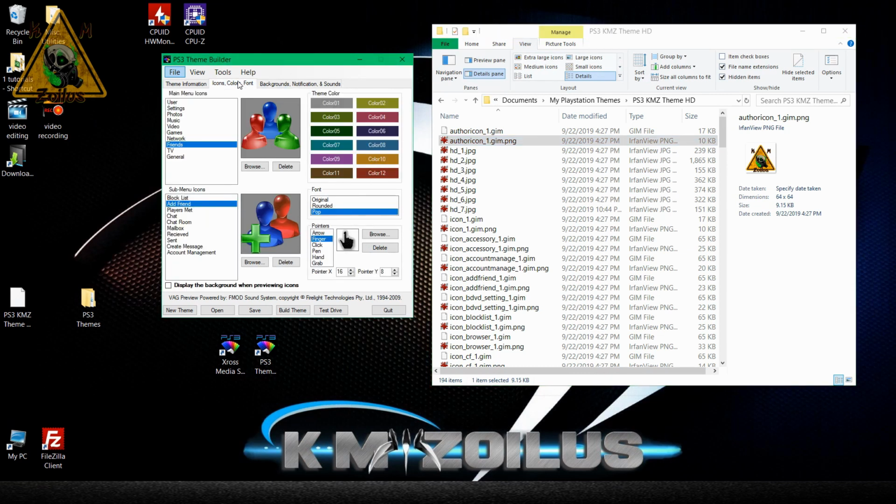Let's move on to icons, which is going to be very simple and very quick. Basically, it's self-explanatory. You can change whatever icons you want by just clicking on browse and looking for the icon. All icons are in PNG format, and you just want to make sure you get the size correct.